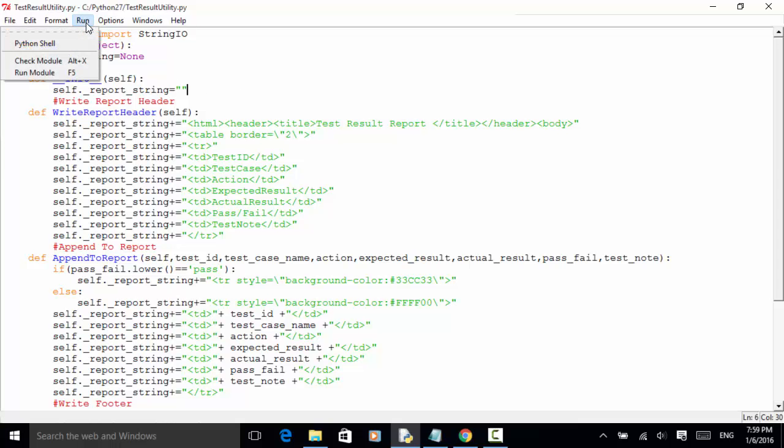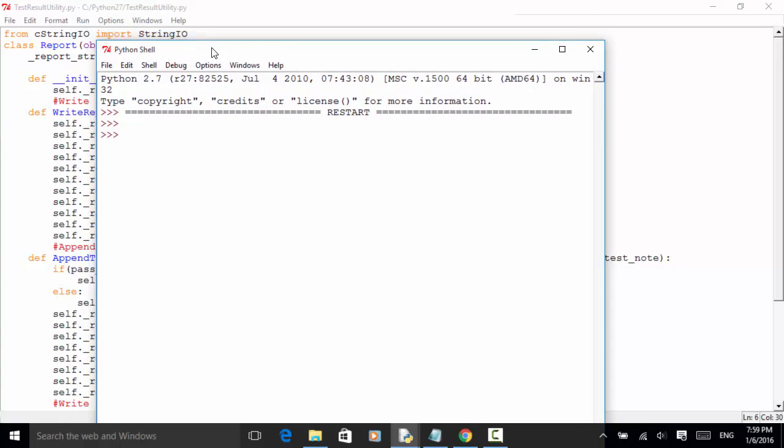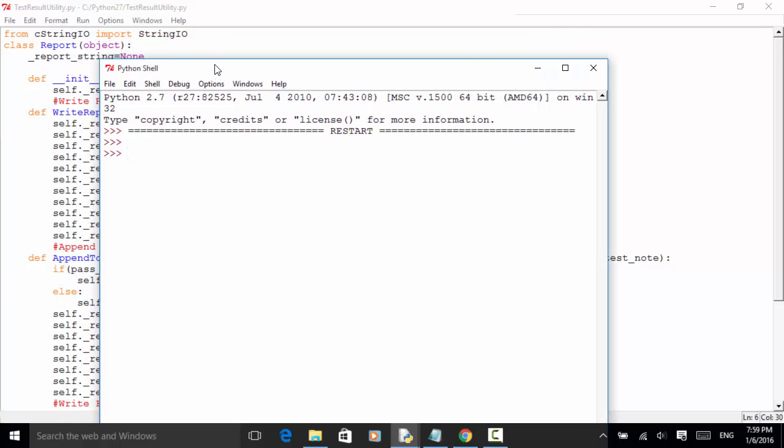So from run module. So there is no error. Now let's create a test result file. So first we need to import the class. So from test result utility, we import report. Now we define a report object. So report equals report.